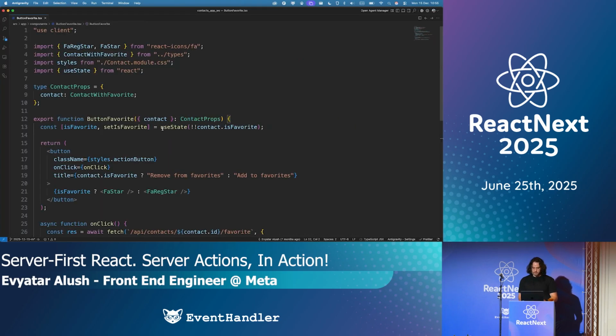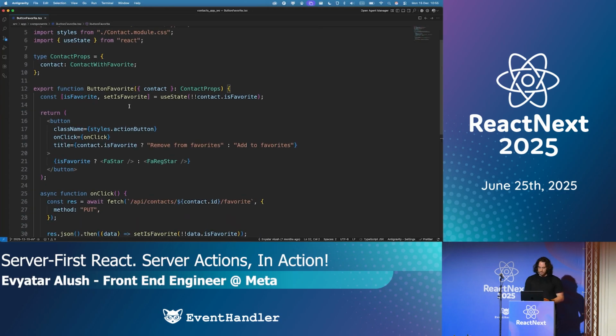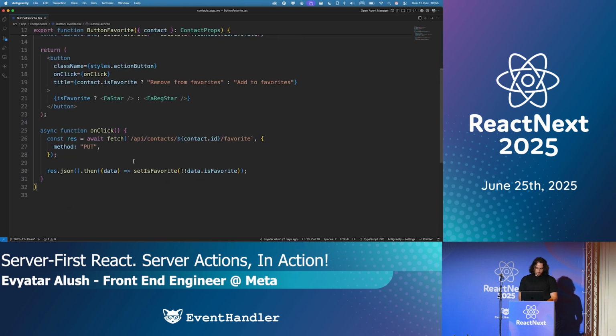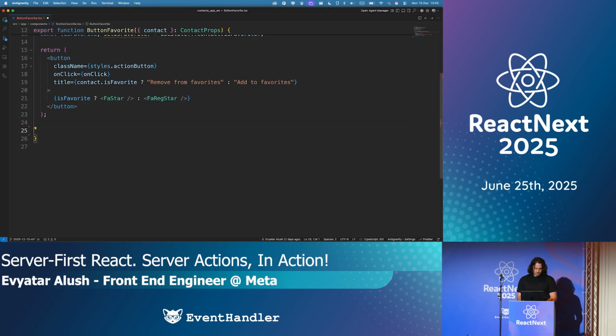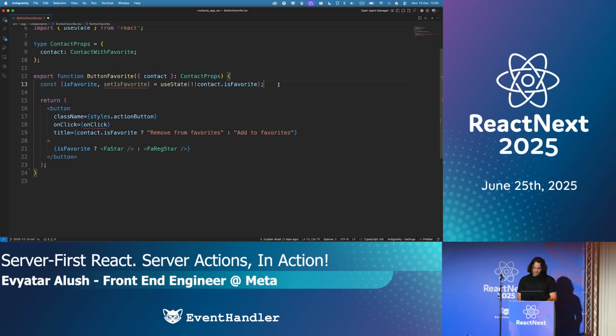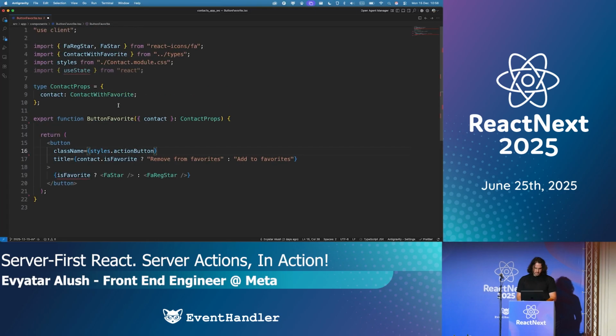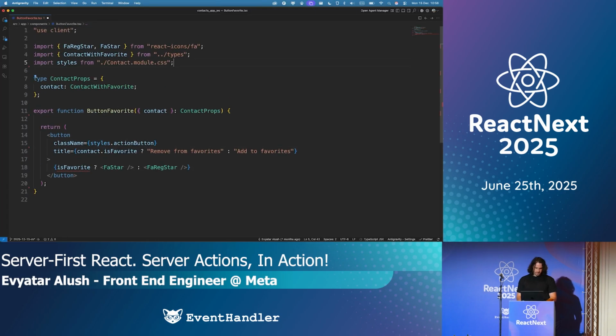This is the favorite button. Let's see what it does. It's a client component. We see it says use client. It has some state, and on click it does a fetch request. Now, I know it's not the ideal way of doing that, but we're going to delete that anyway in a second. So let's delete this, and let's delete the state, because you remember the rules: no live interaction and no state. Let's remove the onClick. And also, let's remove the state and the use client.